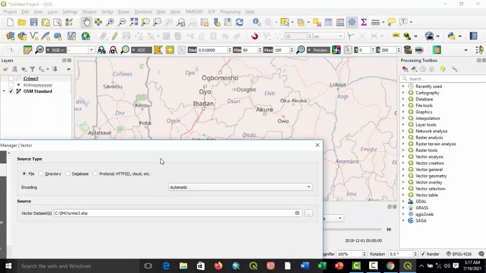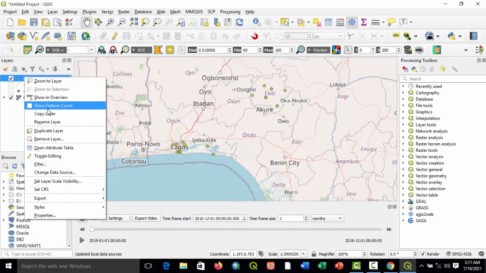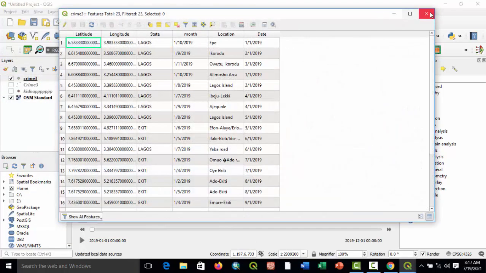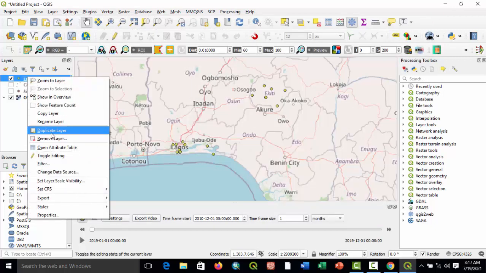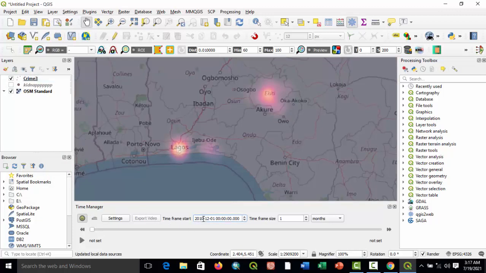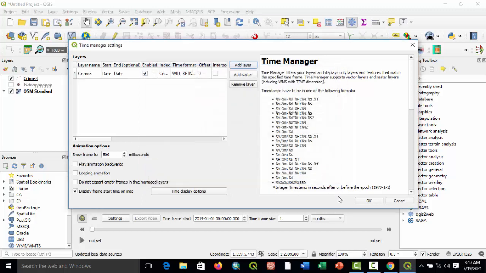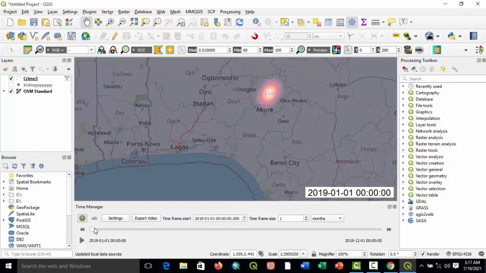Let's see. Okay, let's see if this is not working. So we're using this. So this is 2019 0101. Okay, that is what we are using. So let's go to settings, then add layer, and here we select date, then click OK, then click OK now. Okay, this is good.